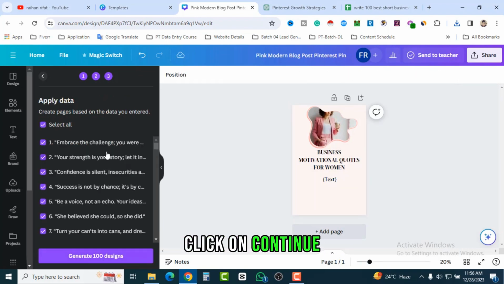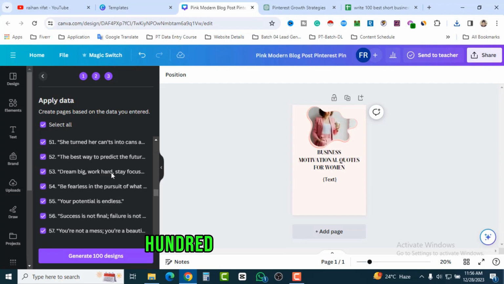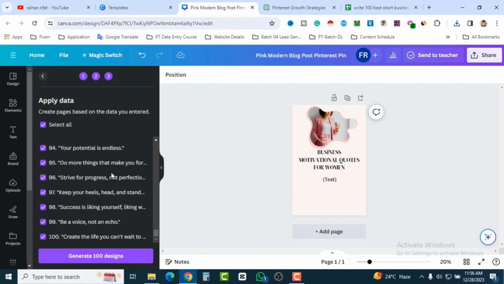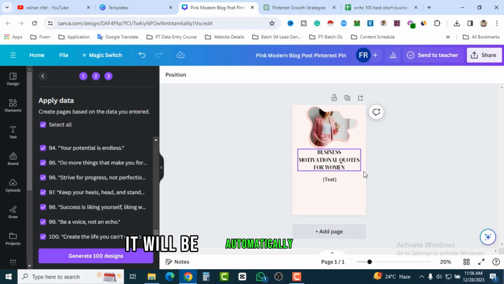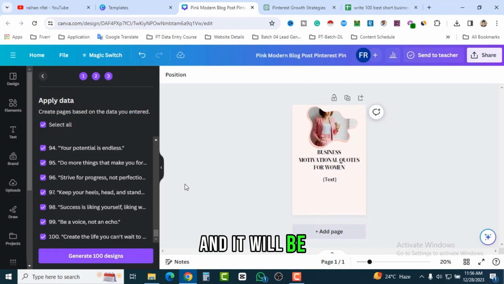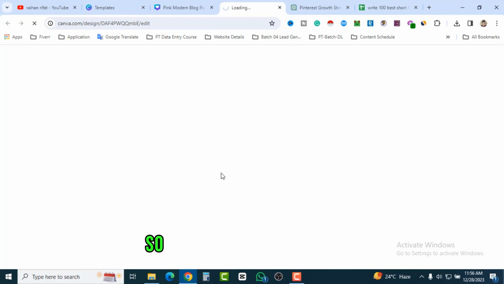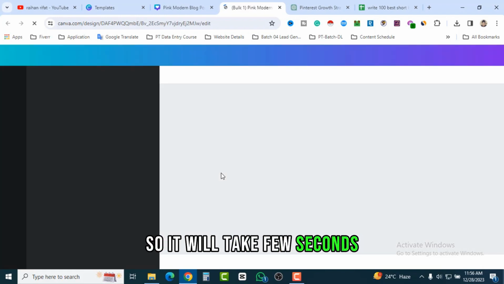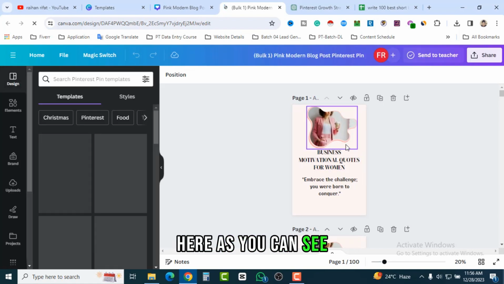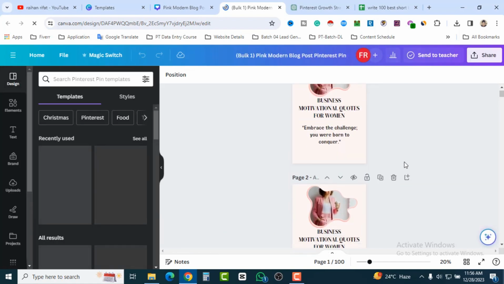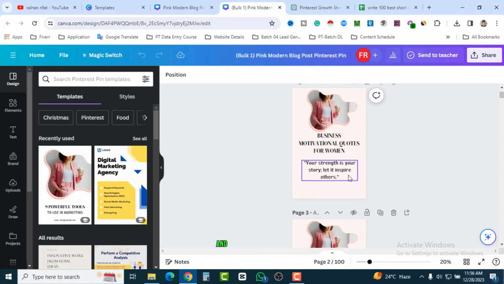Click on continue. Here you can see 100 quotes over there, and when I click generate 100 designs, it will be automatically designed and it will create another tab. So let's click on it, create 100 designs. It will take a few seconds and you will see the designs appear here. Here you can see our first page, this is our second page, and all the quotes over there.